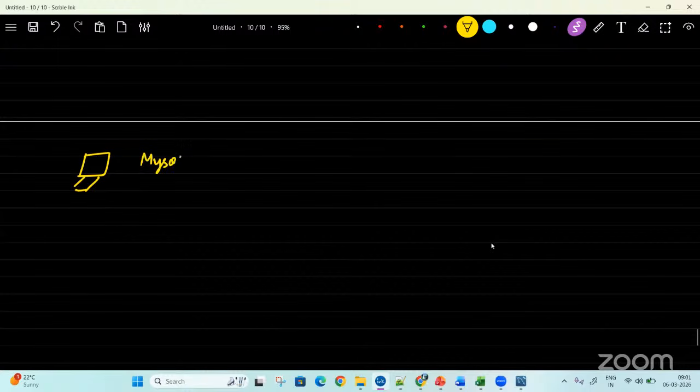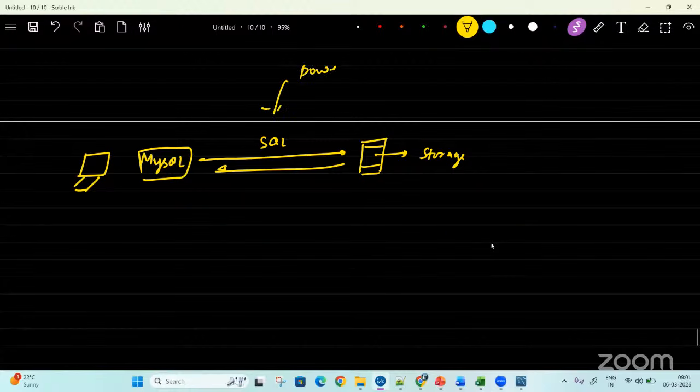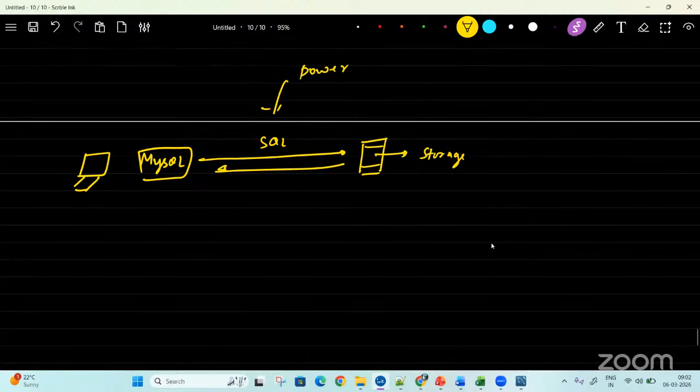Now, as I said, this is your MySQL. A database is an object which has to store your data, and to store that data, it requires storage. Now I'm communicating with my database. Your SQL language will communicate with the database. To do all these things, it requires some power. Without power, I cannot communicate with my databases. To have that power, I need what? RAM, I need configuration, I need all those things.